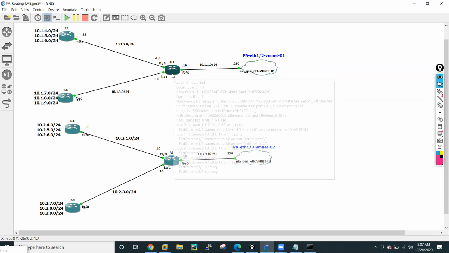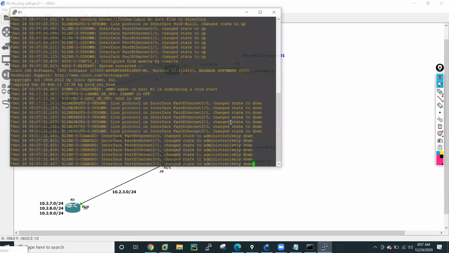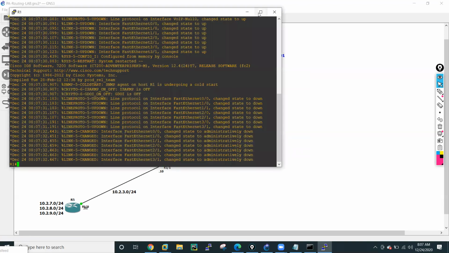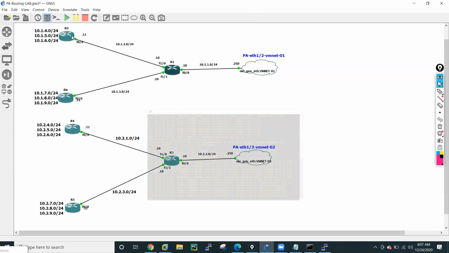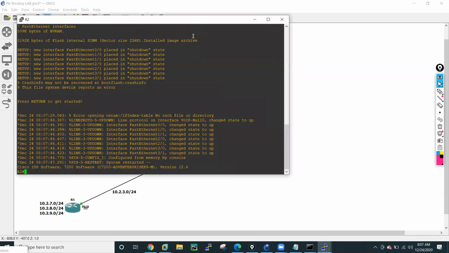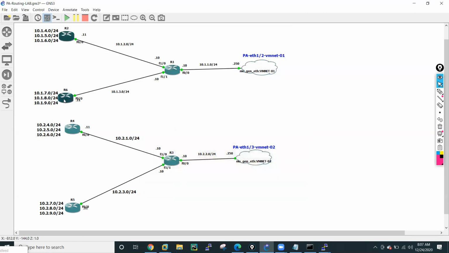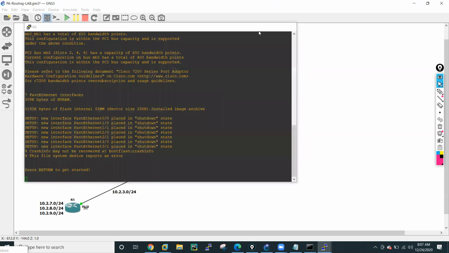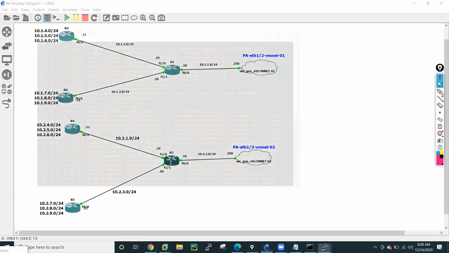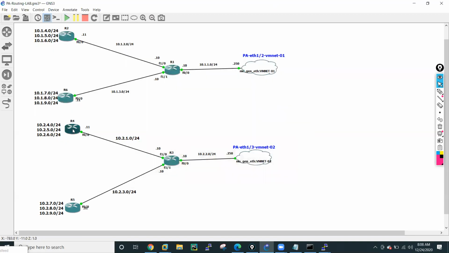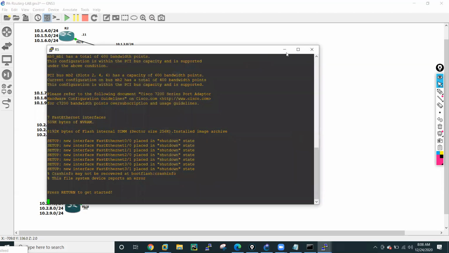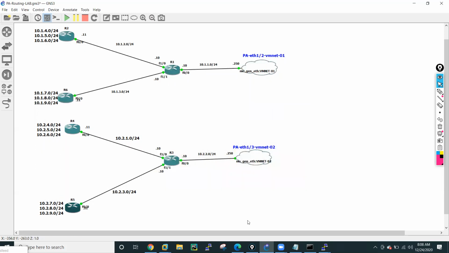So I'll just double click. So I'll get router 1, then router 2, then router 6, then router 3, router 4, and router 5. Okay. So first I will start with router 1. So I'll just go into router 1.